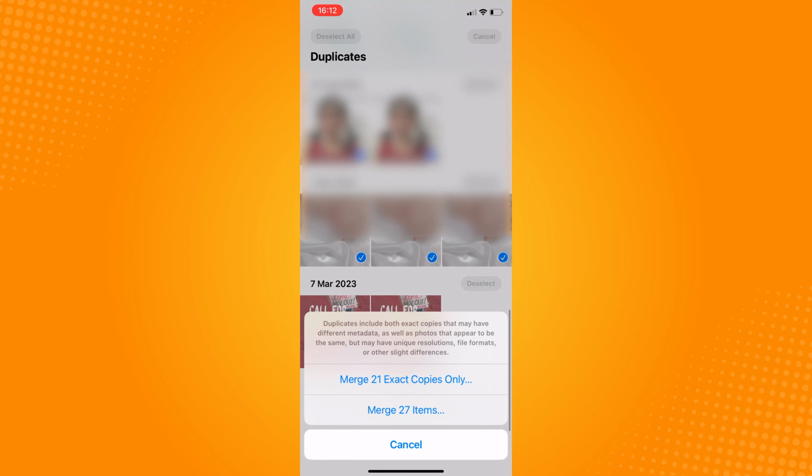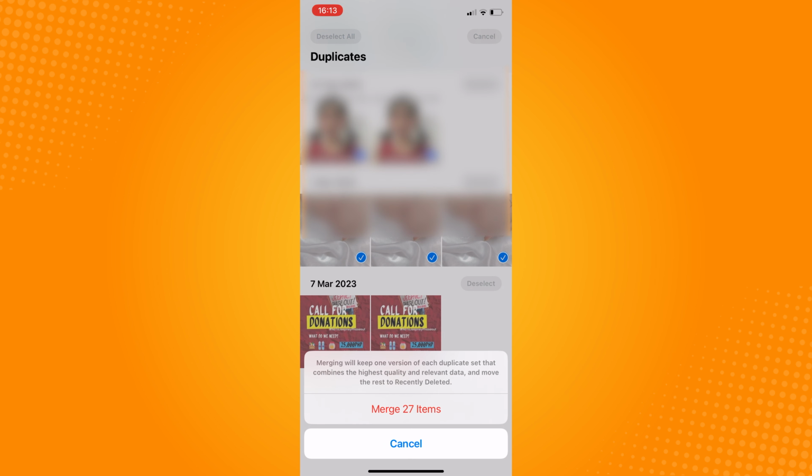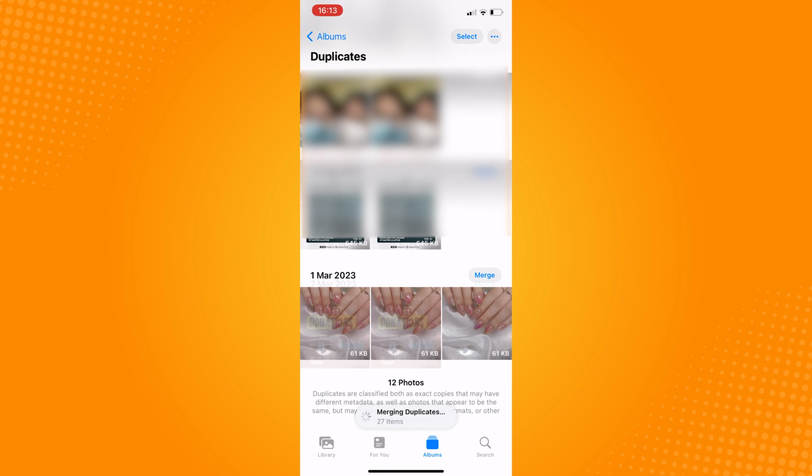Tap merge. You can choose if you will merge only photos that are exactly the same or all photos that look the same even if they have different resolution, file format, and other slight differences. Tap merge items to confirm.